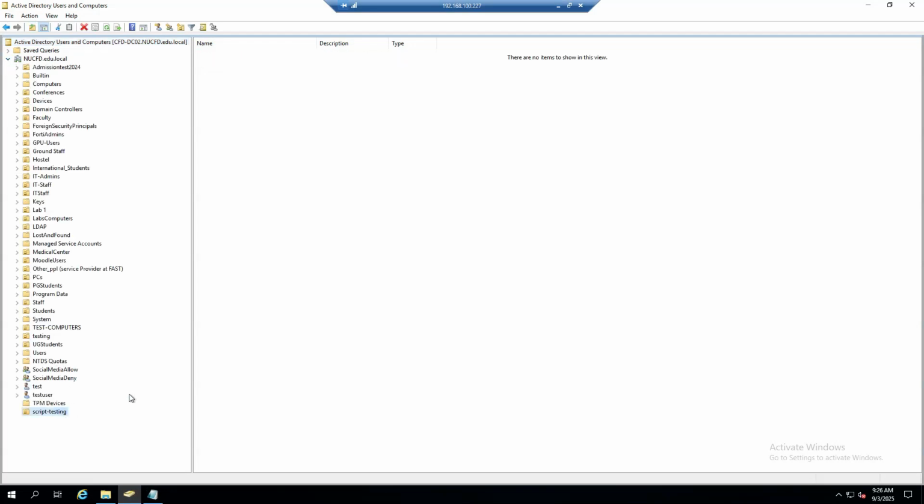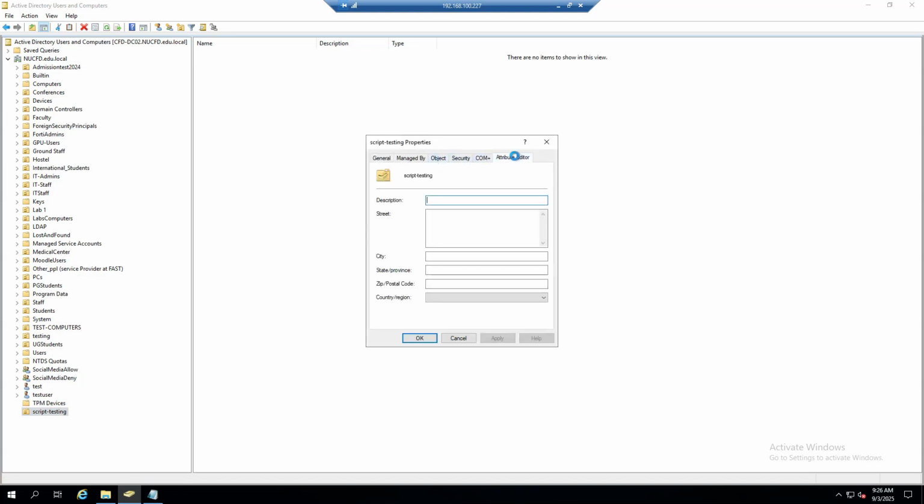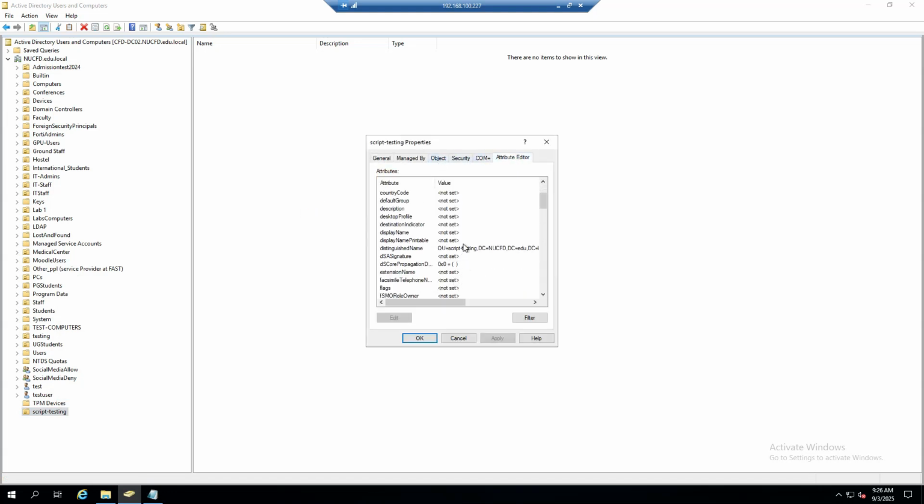Now, let's verify the organizational unit location. To do this, right-click on the organizational unit, go to Properties, and then click on the Attribute Editor tab. Here you can see the distinguished name. Copy this value and paste it into your CSV file.